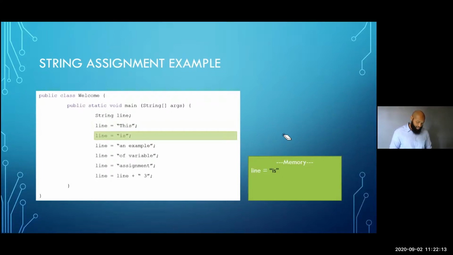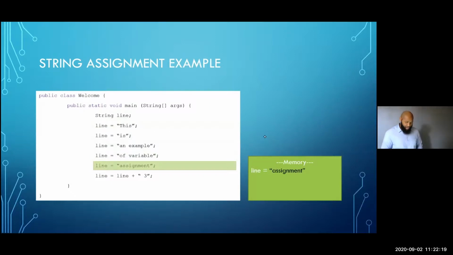It keeps changing. All right, so now line equals assignment, right? Well, this next statement over here is setting line equal to line plus space 3, okay? And again, Java always executes the right side first, right? This always goes first. So right now, line equals assignment. And so when I execute this statement right here, it's going to add that 3 to that line variable.